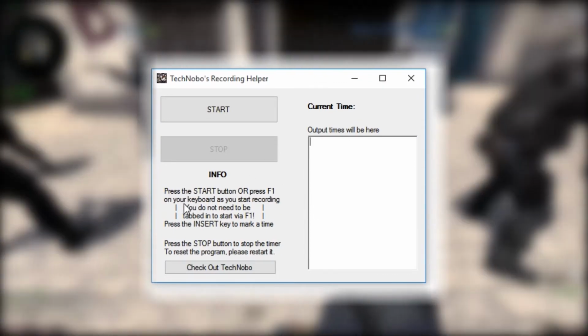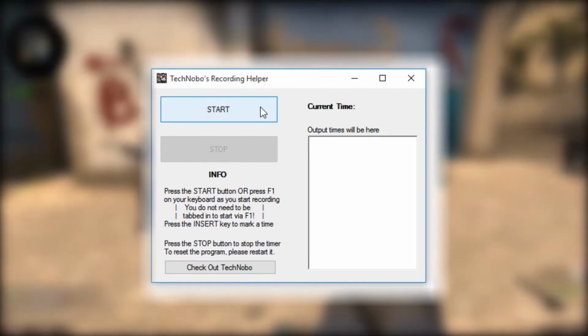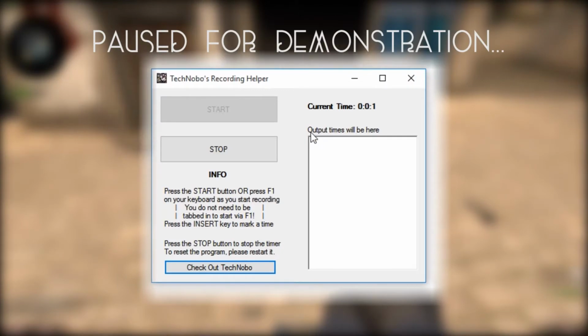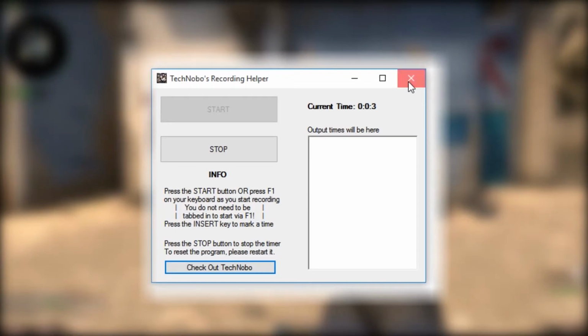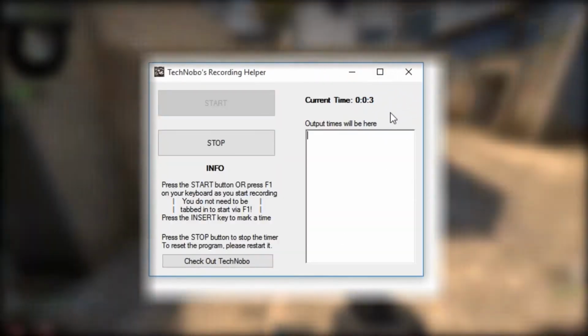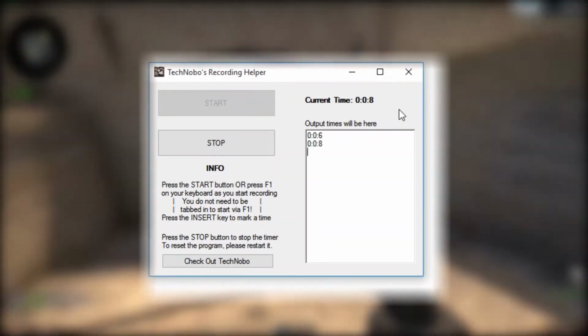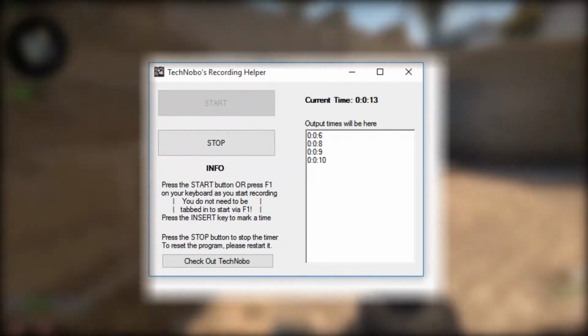So basically what this little bit of software does is when you run it, you can press F1 to start a timer. So let's just say I started recording now. As I started, I'd press F1 and boom, the timer would start on the little application like you see on screen here. And as soon as I press insert, it will make a little note of the time. Now this will happen even if you're not tabbed into this little thing. You can have it minimized, you can have it on a second screen, whatever your setup has at the current moment. So either you can start it with F1 or you can start it by hitting the start button.